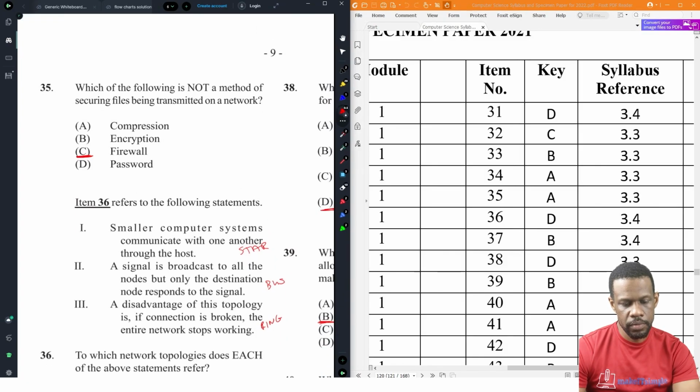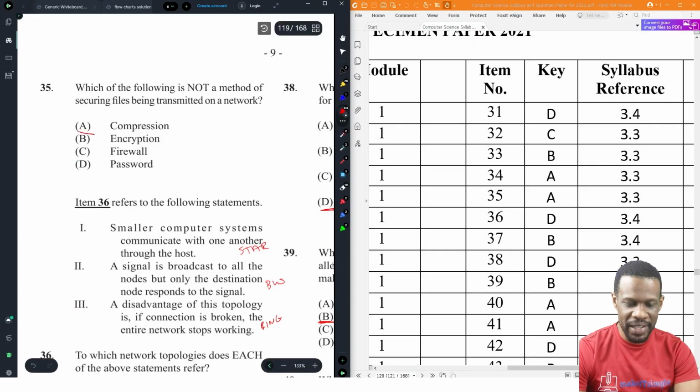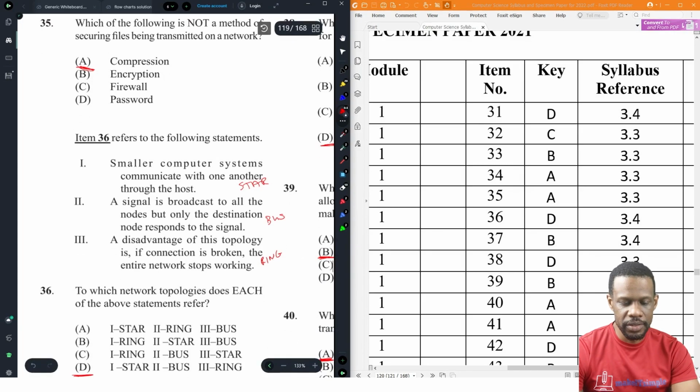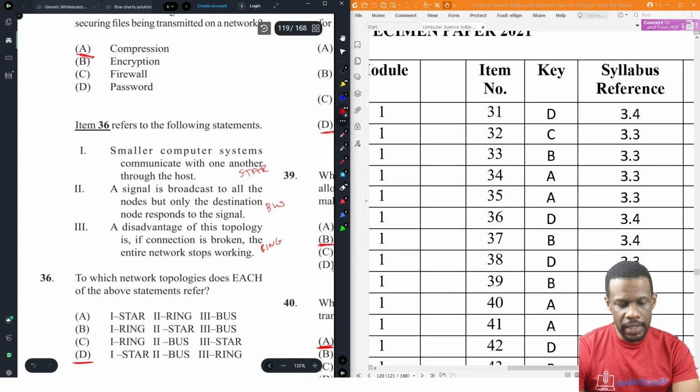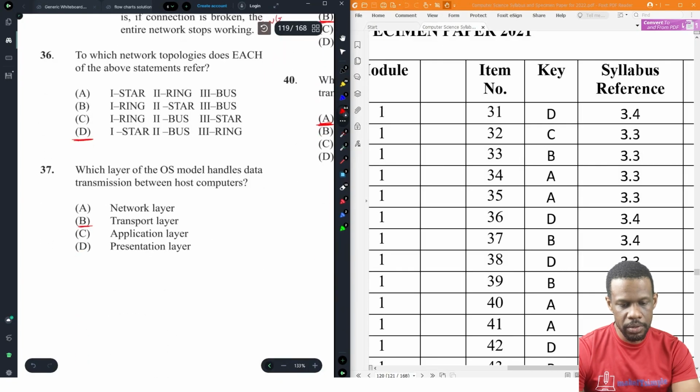Whoa! Yeah, that was stupid. 35, really, the answer is A. Compressing files is not going to help it be transmitted on a network securely. Encryption, firewall, and password, that's correct. Wow, that was bad. I rushed through the answer. Complacency again. Alright, 36, D. 37, B, cool. 38 is D.